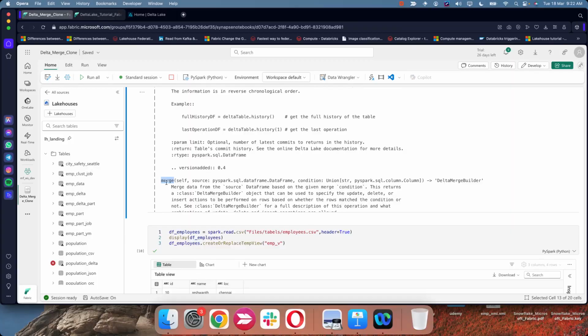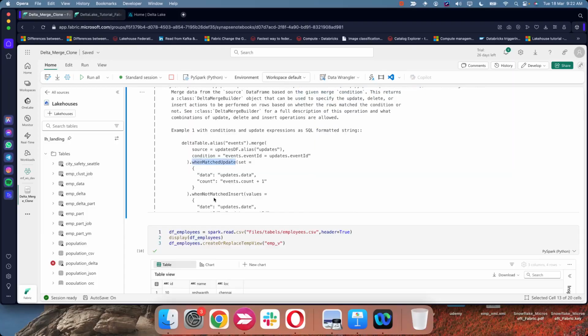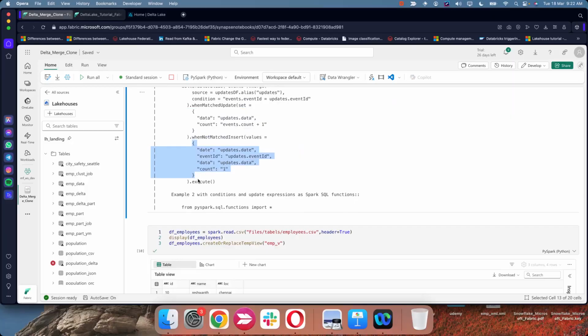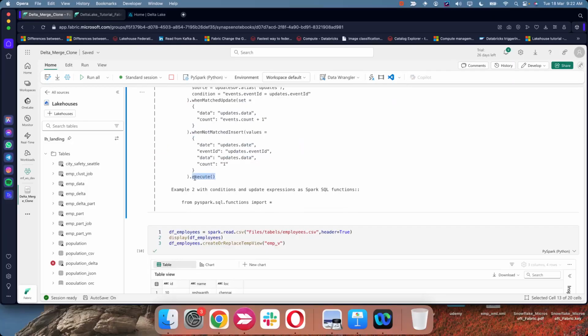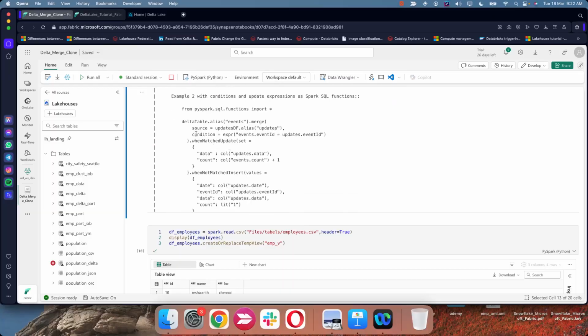Merge will have 2 arguments: another data frame and the condition which it will verify. Then you can use the classes on top of that: whenMatchedUpdate, whenNotMatchedInsert. Update means a set of columns as a key value pair, JSON. Insert also takes a key value pair. Finally, we need to use the execute function to trigger that. We can use it with conditions also, multiple conditions or one, even in when matched update. So this is your merge. Within that you have another data frame and the condition. This is your source data frame and the condition.